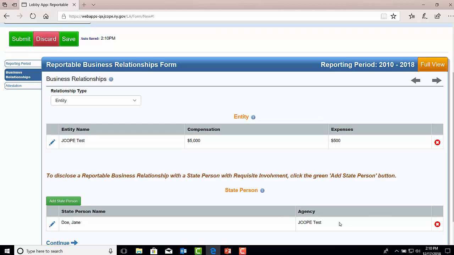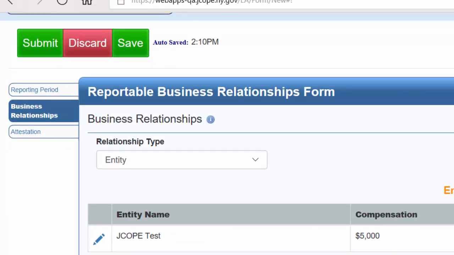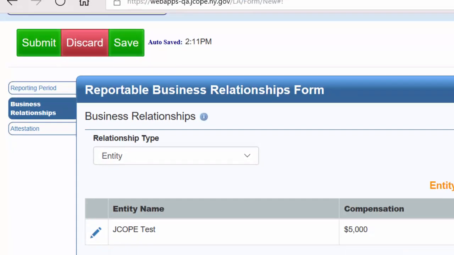If the information entered needs to be edited, you can select the pencil icon to make any necessary changes, then select Save. Close is available in the instance there are no changes that need to be made.